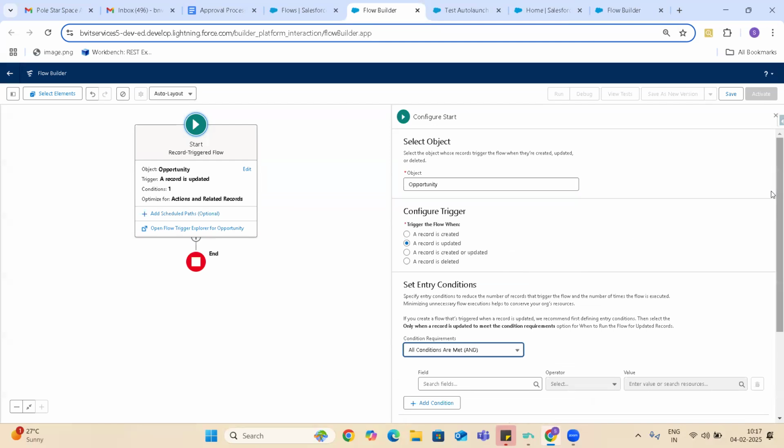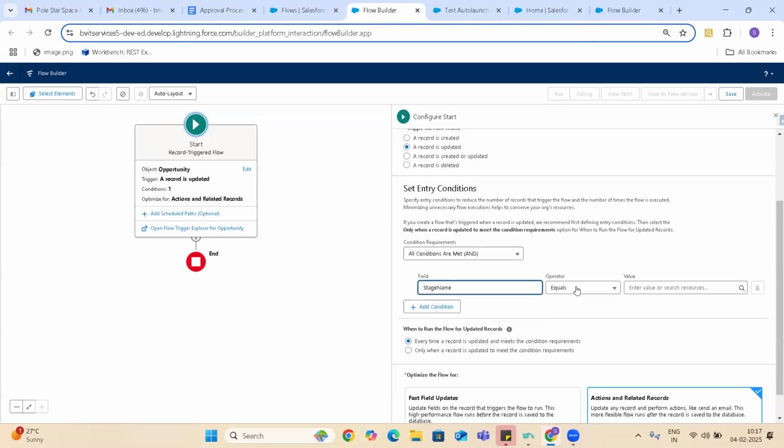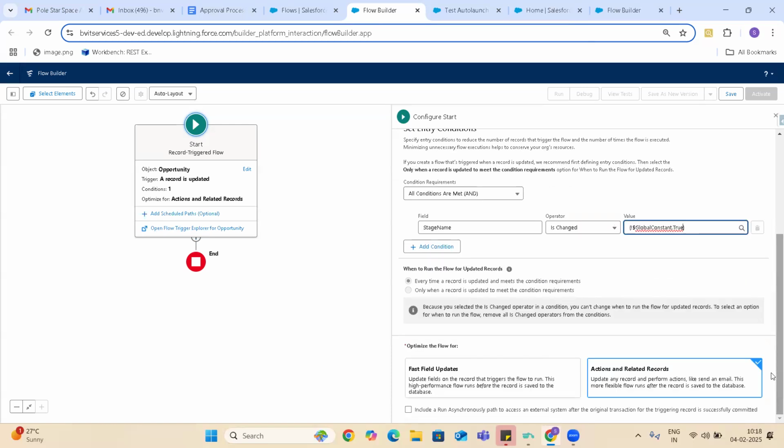Okay. So whenever stage name is changed, true or false. That means on the opportunity record, whenever stage name is changed, I would like to perform some operation. Okay, that's the reason I'm trying to do it. So fast field updates is something like that. If you want to update fields of that particular opportunity, whenever stage is changed, I would like to update some field on the opportunity.